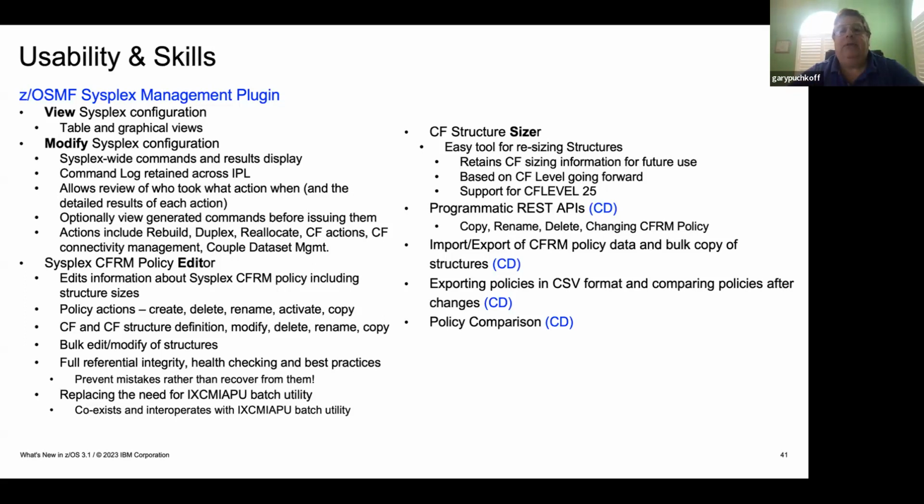It's going to be based on the CF level going forward. So, if you're on CF level 25, going to 26, when we put out 26, you'll be able to do the sizing based on a level that you don't even have yet. It has a set of programmatic REST APIs. You can import and export the files and structures. Lots of capability, and you can even do policy comparison.